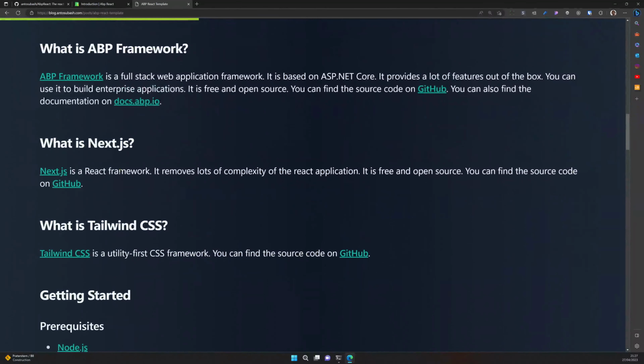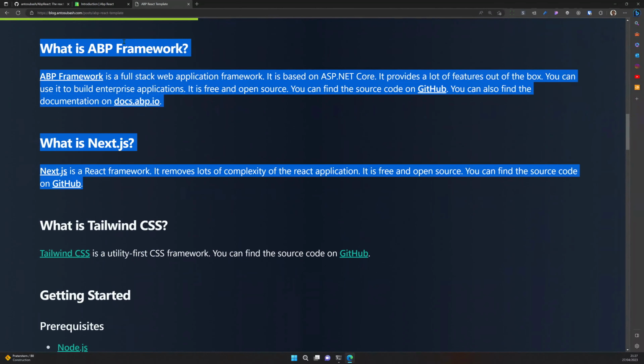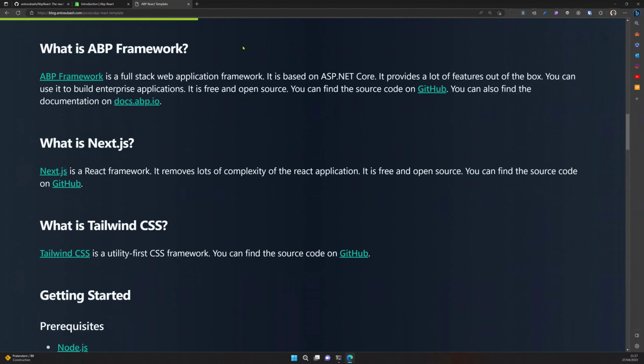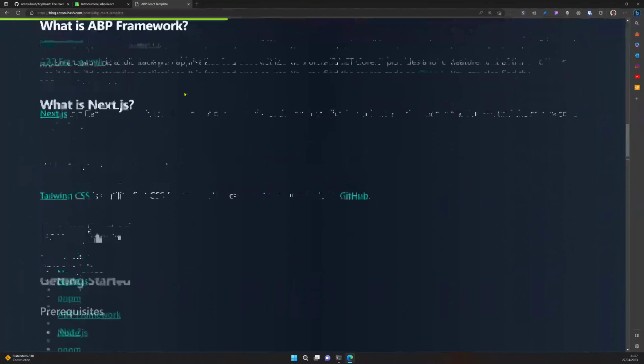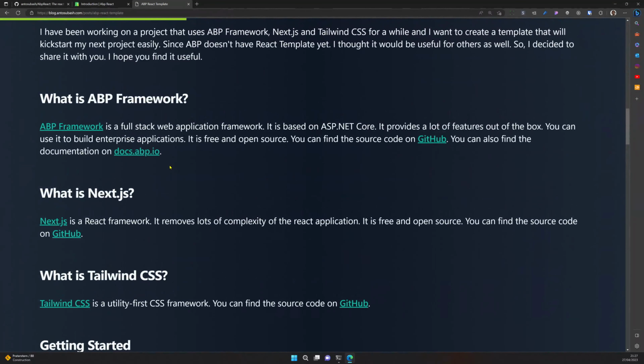I don't think I need to talk about ABP or Next.js. Yeah, in case you don't know, just go and see the links. I will put the blog post in the description.